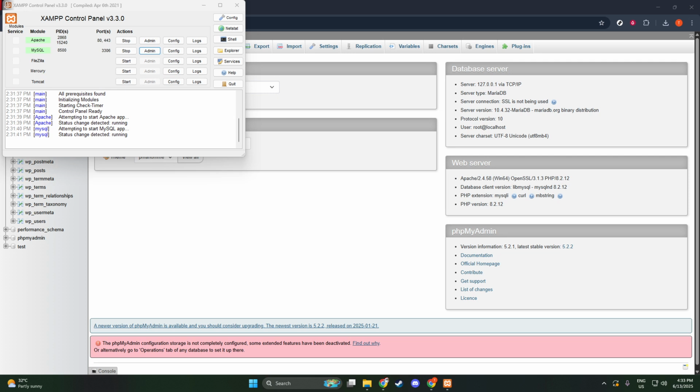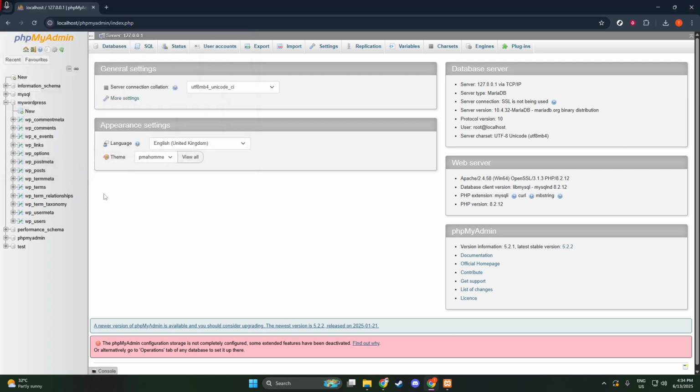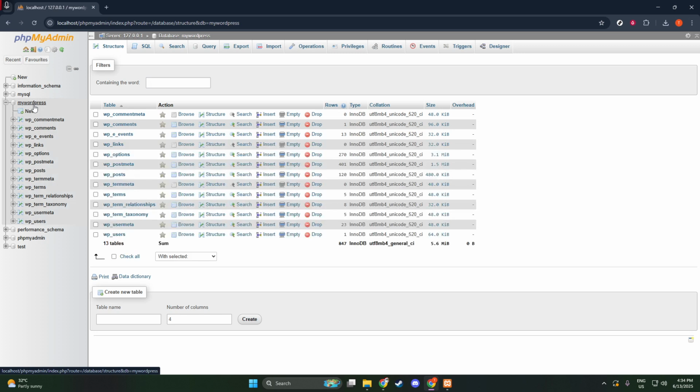Once you've accessed phpMyAdmin, the next step will be to select your WordPress database. Within phpMyAdmin, you'll see a list of databases on the left sidebar. Select the one that you used when installing WordPress. This step is crucial because accessing the correct database ensures that you're making changes to the right site. If you're unsure which database belongs to your WordPress site, you can check your wp-config.php file in your site's root directory for the database name.